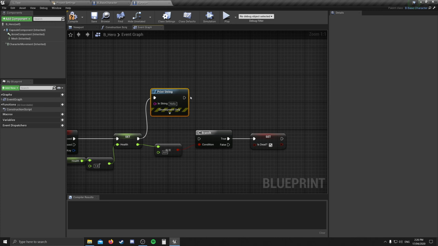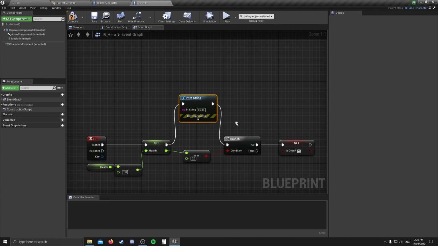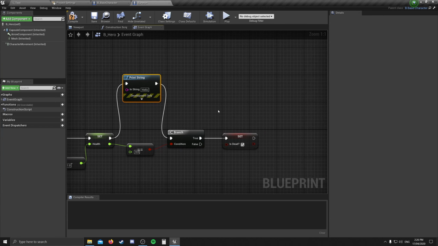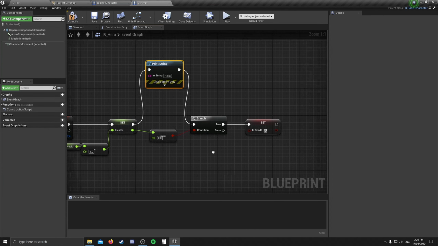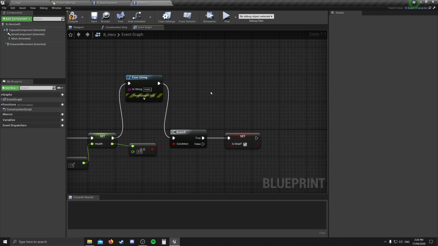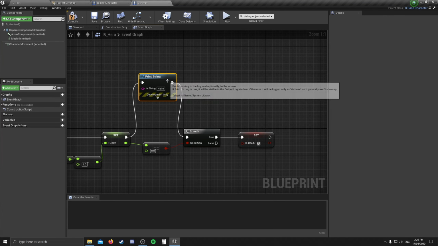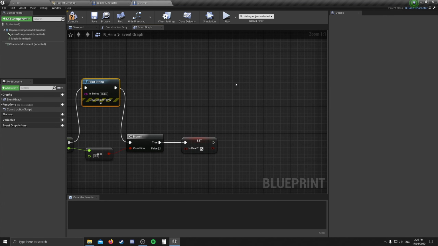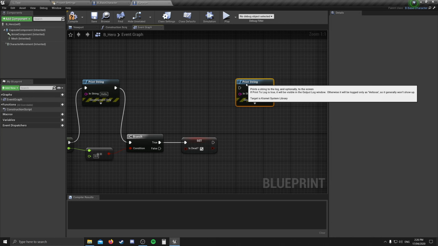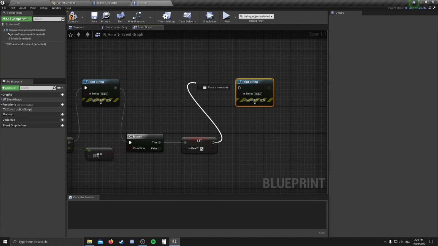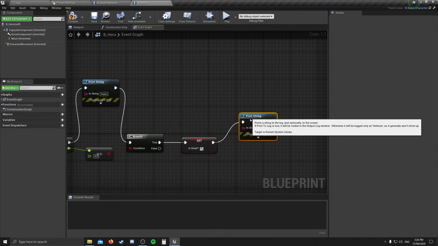between health and this branch, and I'm purposely leaving them out of line because I'm going to get rid of them. I like to keep my blueprints nice and neat, but in this case, I'm purposely leaving it messy so I don't forget to get rid of it in the future. Copy that print string by holding Control and pressing C while it's selected, and then paste another one over here. Plug the end in here.